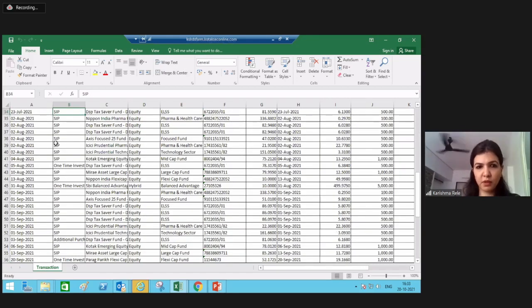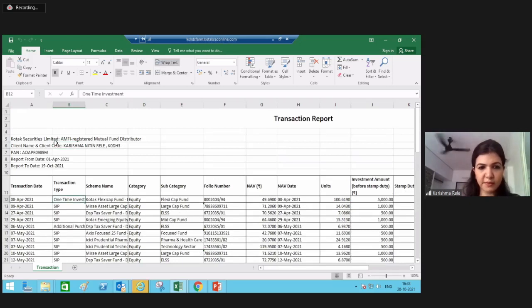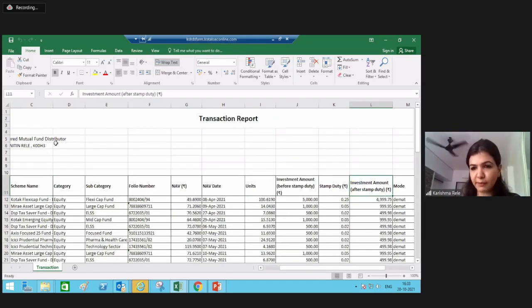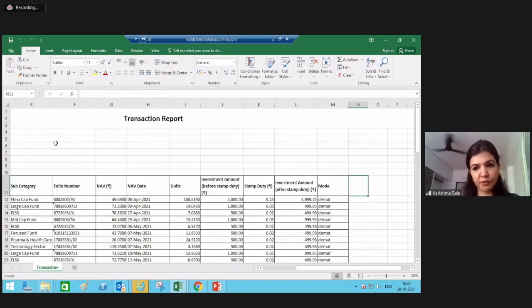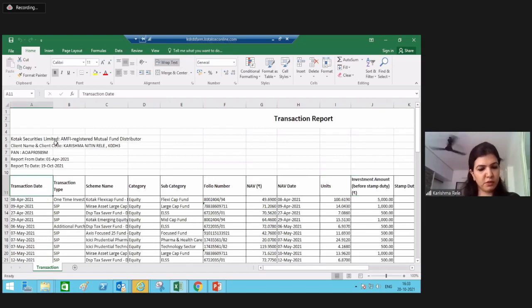Okay, so it gives you transaction type, scheme name, category, subcategory, folio number, NAV, NAV date, units, investment amount before stamp duty, and mode. So, yeah.